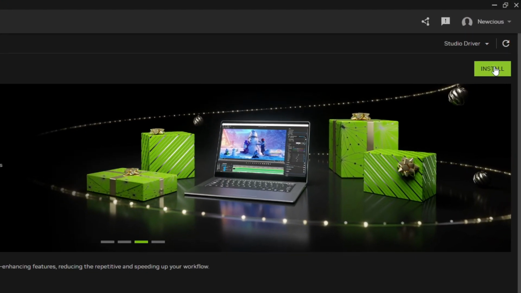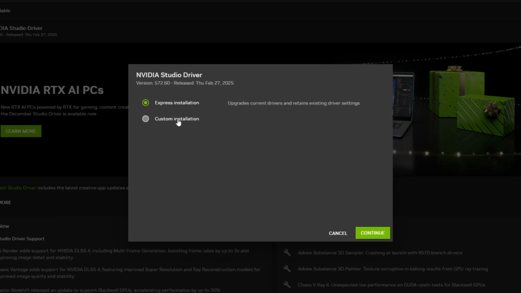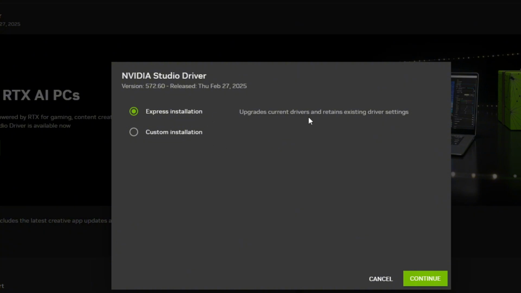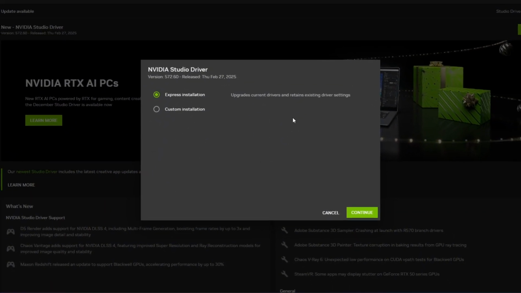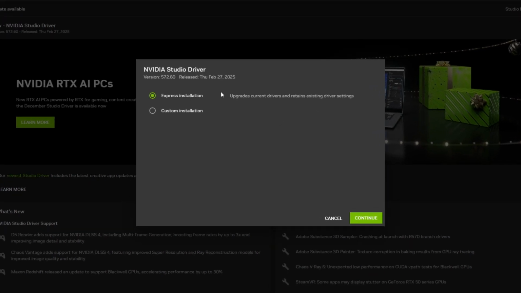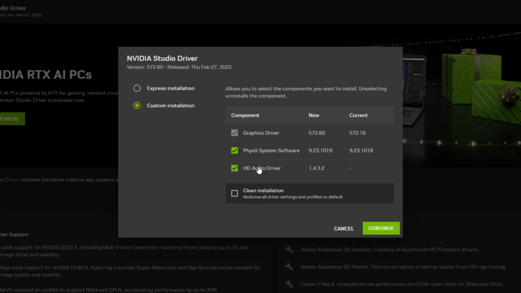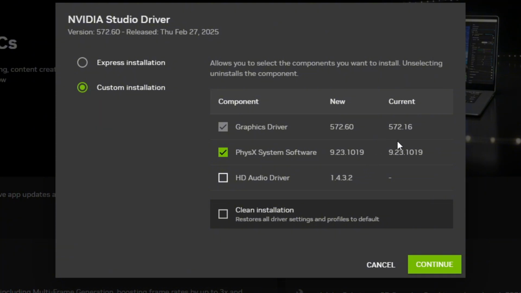After downloading, click on install. There are two options. If your display has speakers, then simply click on express installation. If you're like me and use headsets, which are obviously connected to the motherboard, which means I don't need NVIDIA audio drivers, then I simply click on custom installation and unselect the HD audio drivers option, and then install.